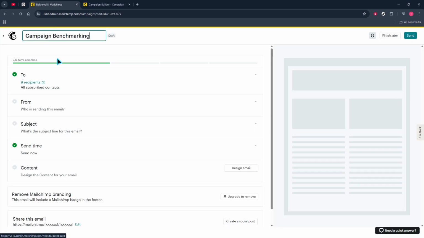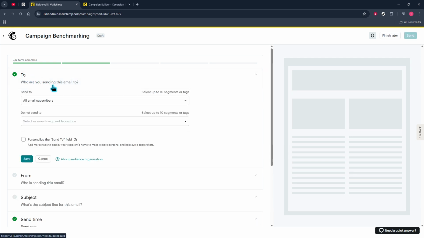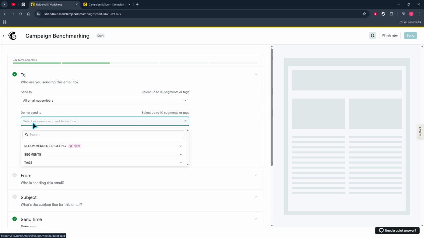Next, set your recipients. Open the To section and choose who you're sending to. Use the Send to option to pick the audience or a segment that aligns with your goal. Then use the Do Not Send to field to exclude groups that shouldn't receive this message, like recent purchasers or internal test contacts. These inclusions and exclusions help keep your benchmarks clean and comparable from campaign to campaign.